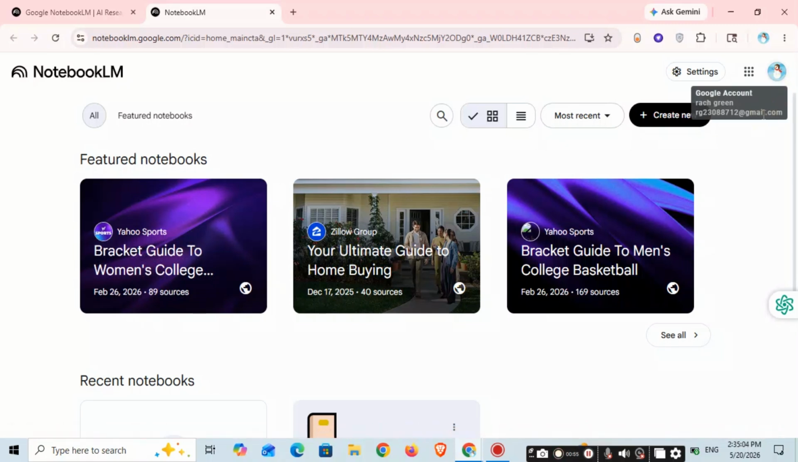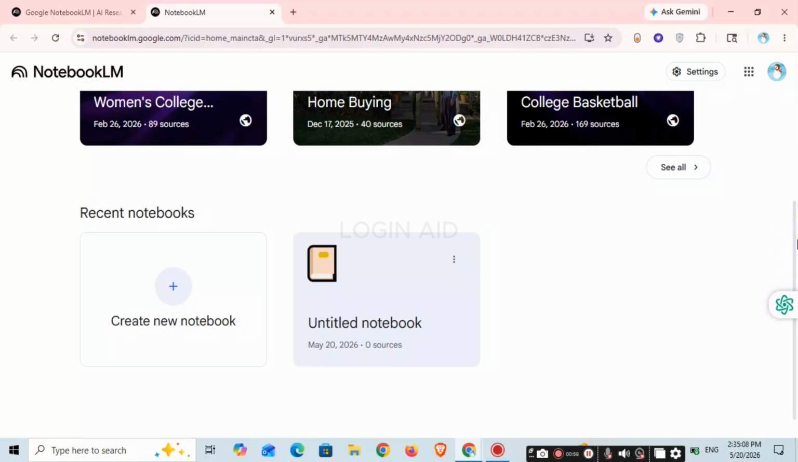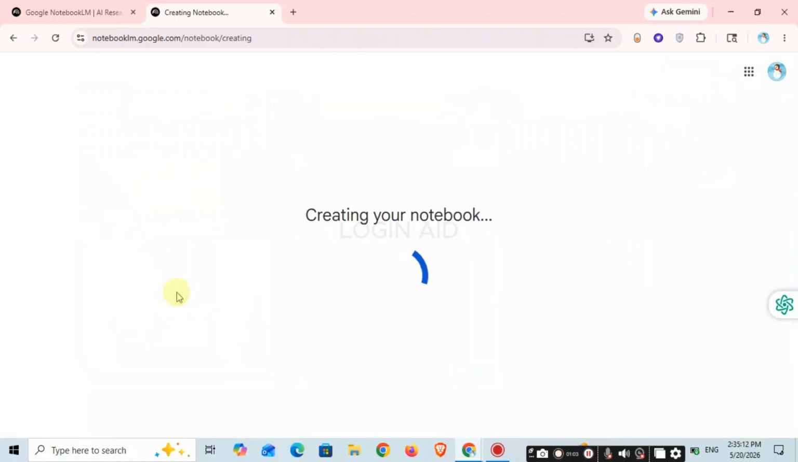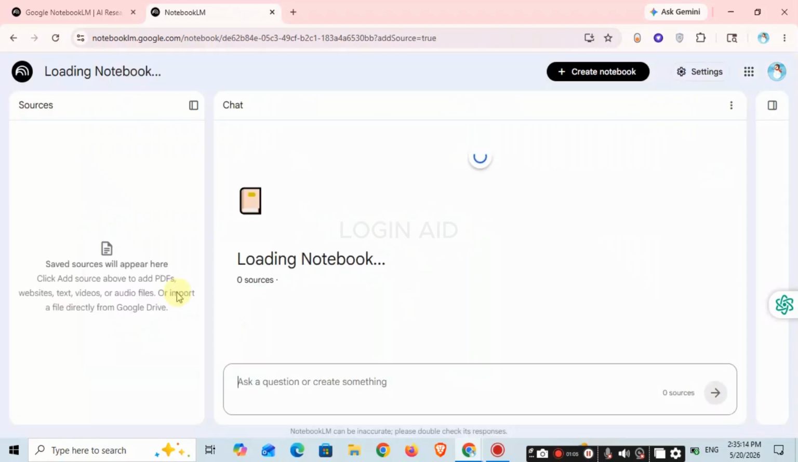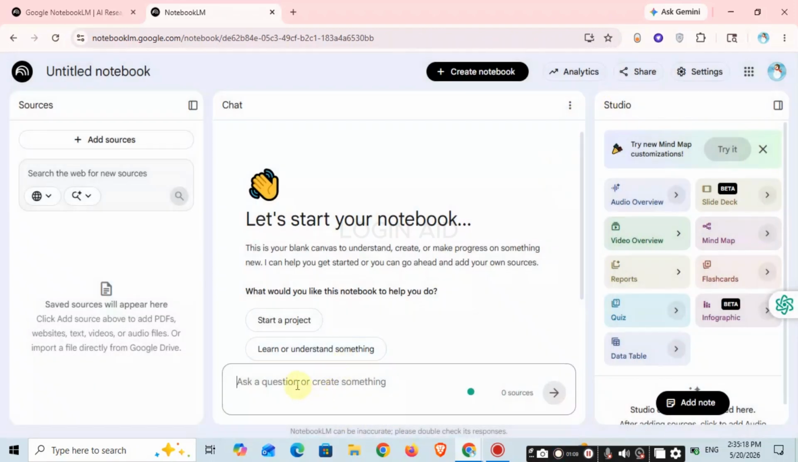Now over here you'll be able to find various options. You can create a new notebook if you want. Simply click on this option, create new notebook. Now after that you'll be able to create a new notebook for yourself. You can see over here you'll be able to ask a question or create something. Simply click on the message box. After you do that, you can drop your question over here. Now press enter in order to send it.